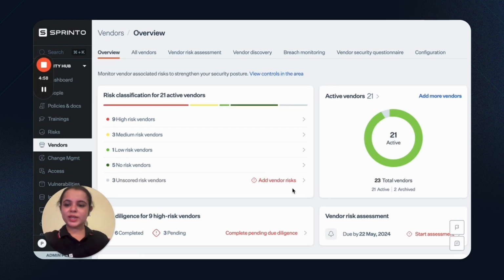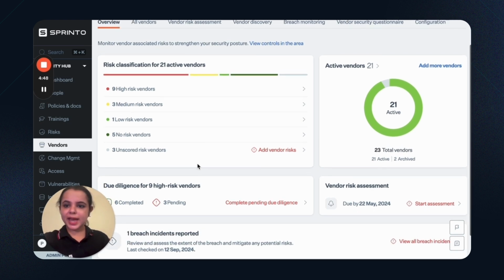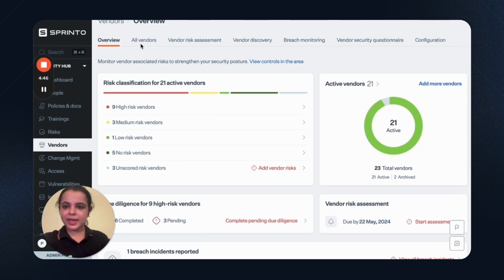So let's check out how Sprinto AI can help you with vendor due diligence. Once you log into your Sprinto account, you'll see the security hub and the vendor section. This is the overview of all vendors where you can see active vendors, risk classification, and so on.